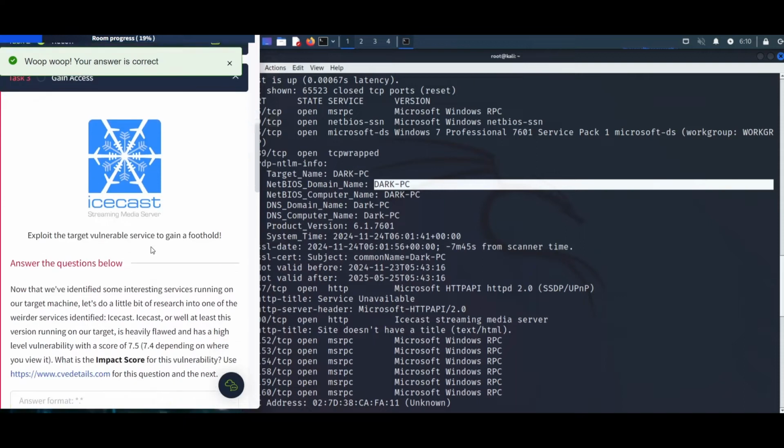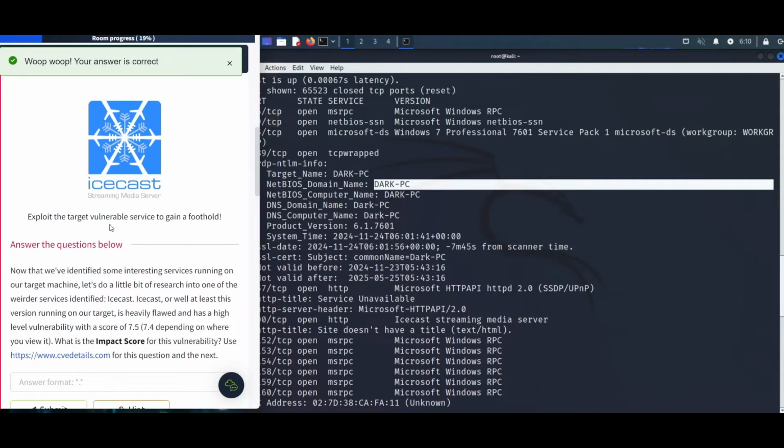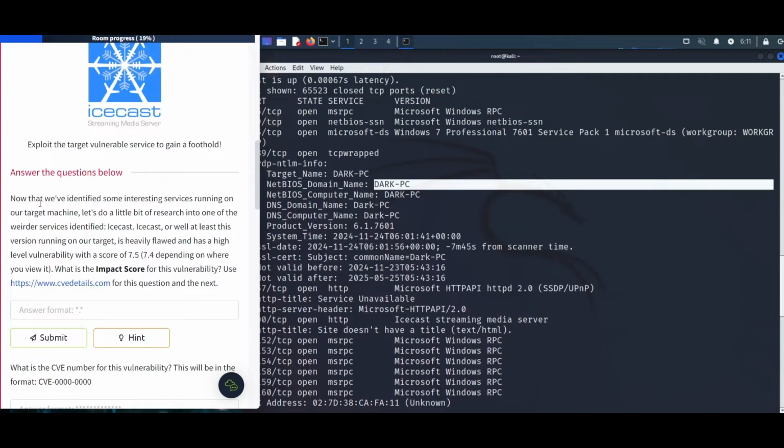Okay, gain access. Exploit the target's vulnerable service to gain a foothold. Now that we've identified some interesting services running on our target machine, let's do a little bit of research into one of the weirder services identified, Icecast. This version running on our target is heavily flawed and has a high level of vulnerability, with a score of 7.5. What is the impact score for this vulnerability? Use CVE Details for this question.